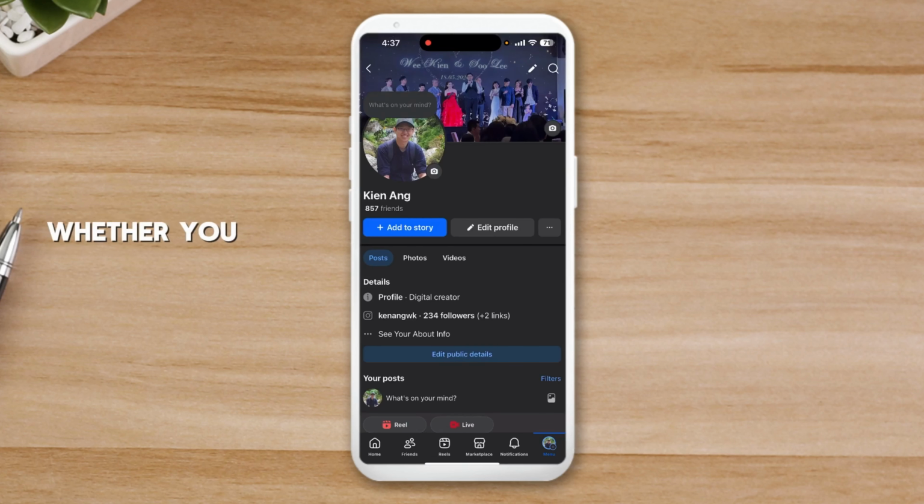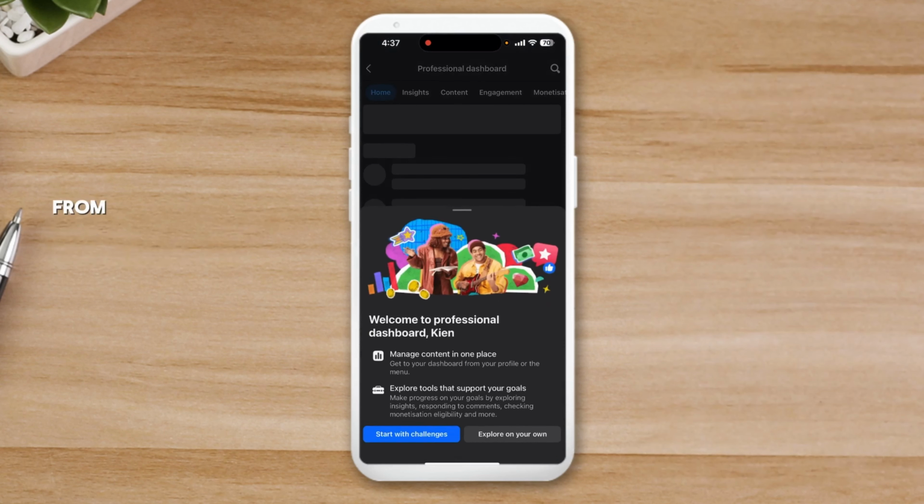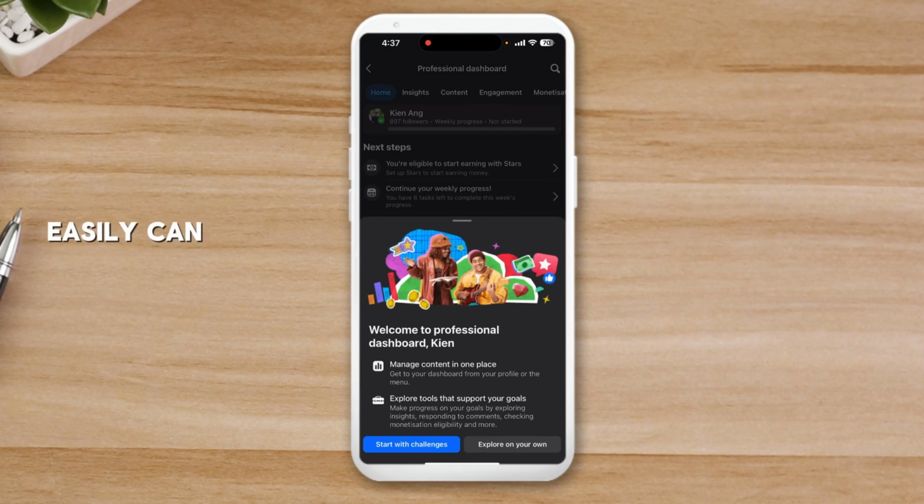Okay, so how do you know whether you have changed to professional dashboard? So let me just close this and let me just open up my app again. Alright, let's go back. There, you can see here. There's a professional dashboard here, create reel and advertise. So you can see that it's different from what you see just now. So yeah, that's how easily you can turn on your professional mode.